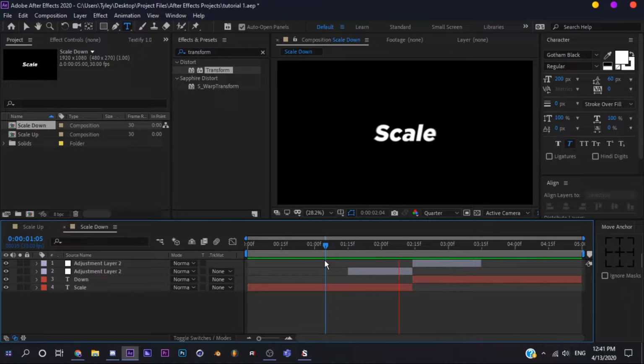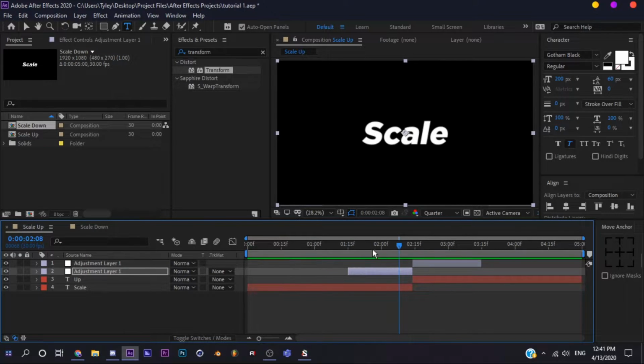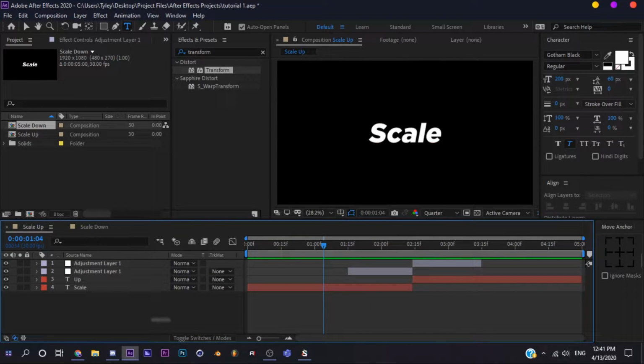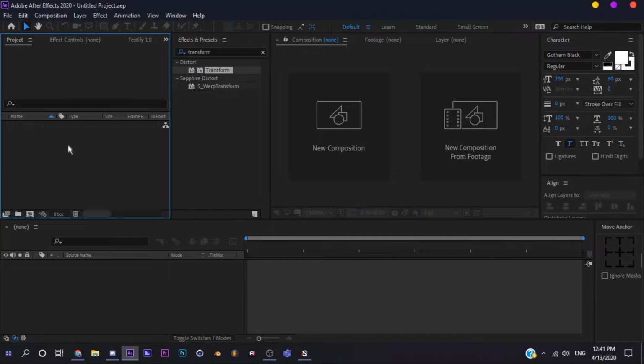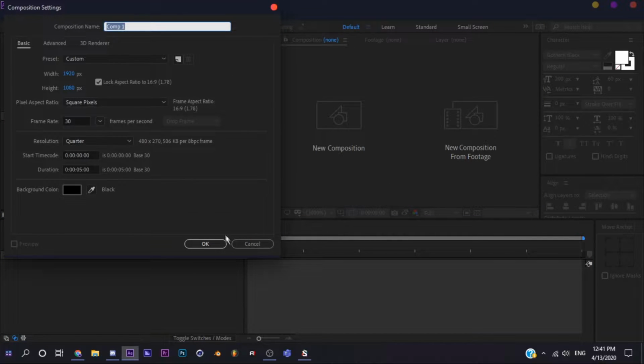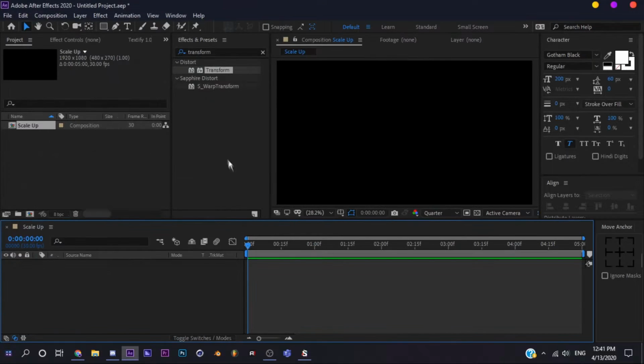But here's scale down as well. And yeah, so I'll be teaching you guys how to make that. So I'm gonna just save this and go in a new project, because that's a project that you guys get access to. So we're gonna go with a scale up first.